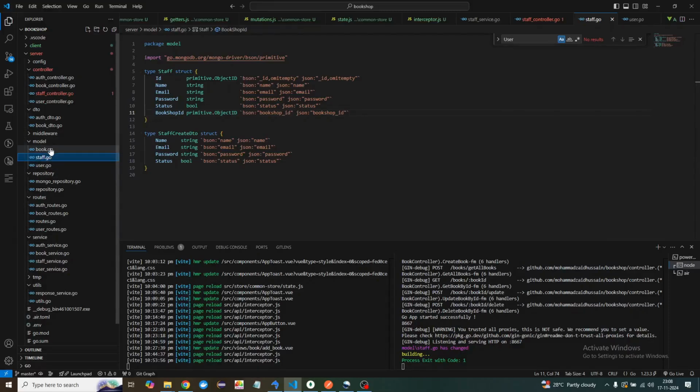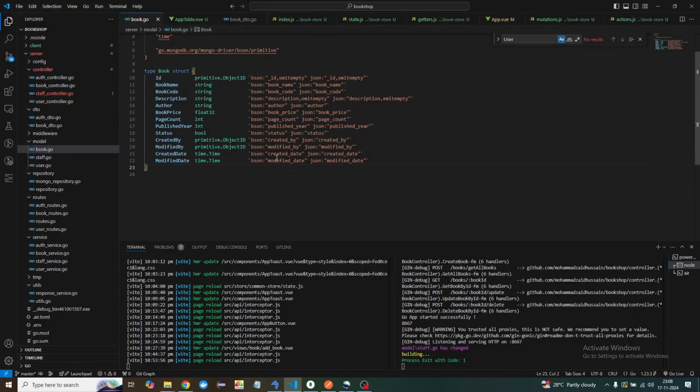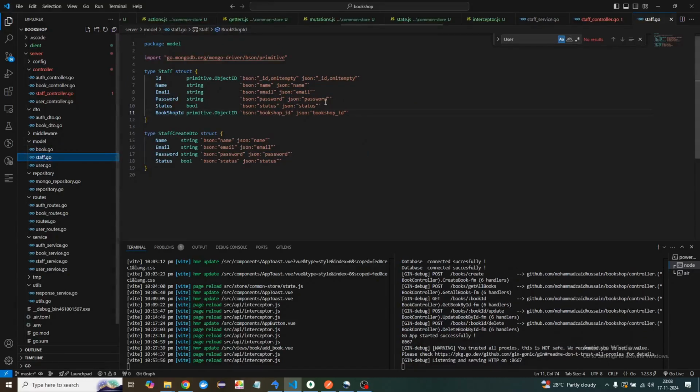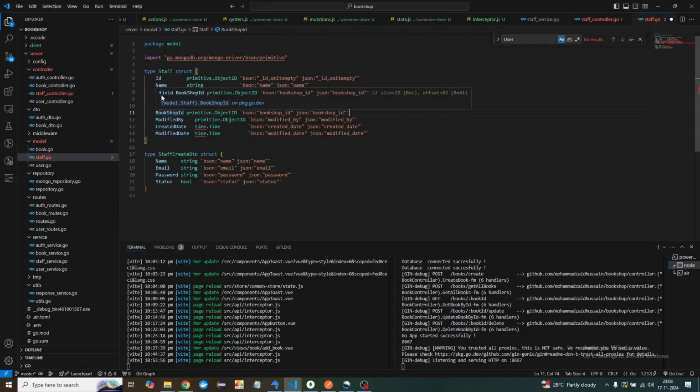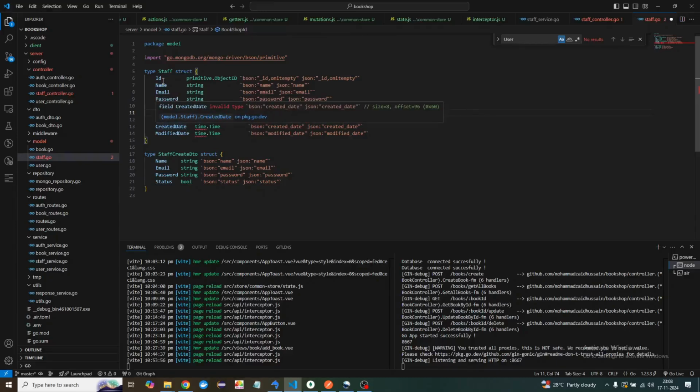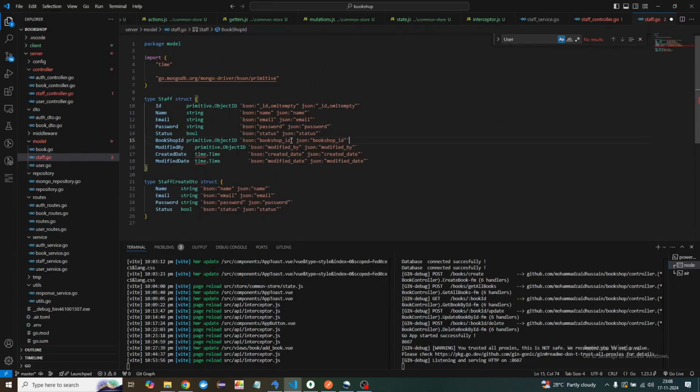And what exactly? We need created by, modified by, and then created date, modified date as well. So I'll just copy here and paste that in staff, right? And then we don't need created by here because bookshop ID is already there, so we need modified by. If staff itself is going to modify this value, he should not be able to modify this bookshop ID. Apart from that, he should be able to change all other values. Okay, so that's the expectation. So I'll just import this, and then we are done with the staff model, right?